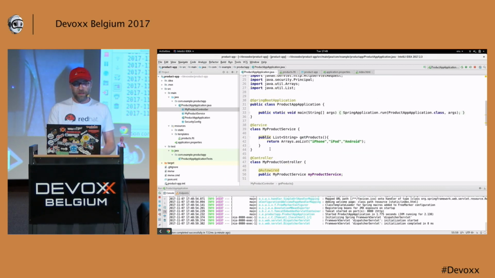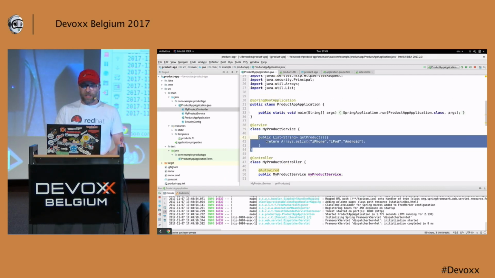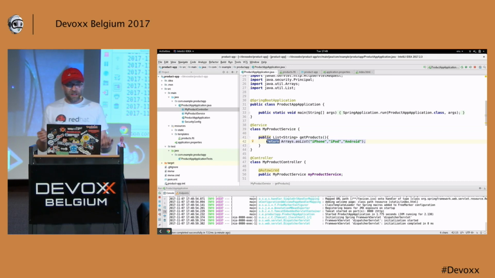That is pretty awful, you know. Returning a hard-coded list. It would be nice if I have a REST service that provides me a list of products. Let's see how we can change that and make this application call another application in a secured way.